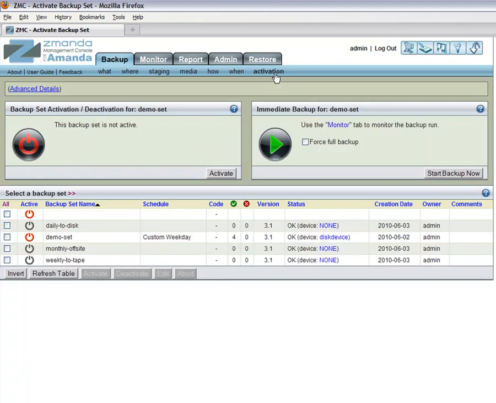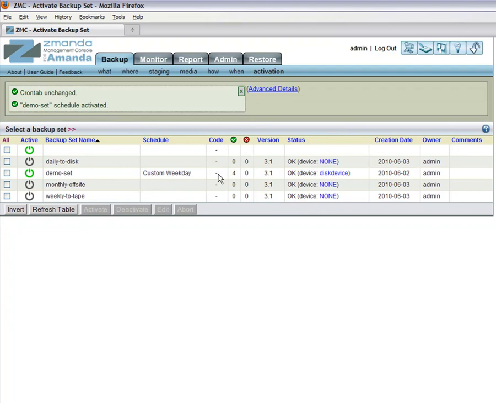Finally, once you've gone through all those other tabs to configure the backups, you can then go in and either force a full backup, start a regular backup, or activate the backup set. Upon activating the backup set, this is going to put your schedule in motion so that it will then start backing up according to what you've chosen on the Backup When tab.